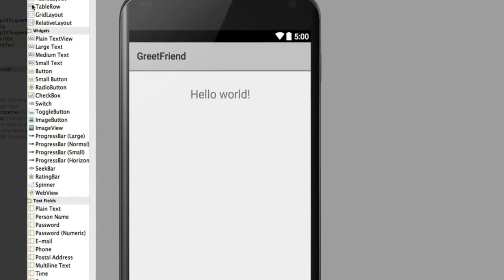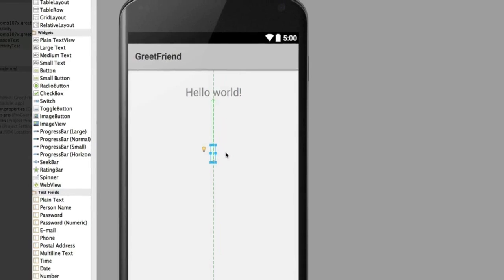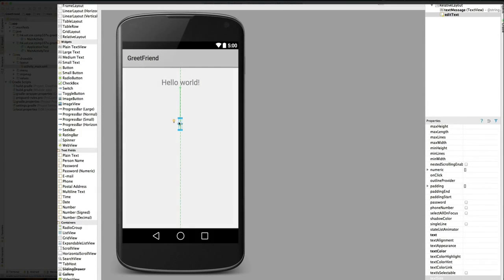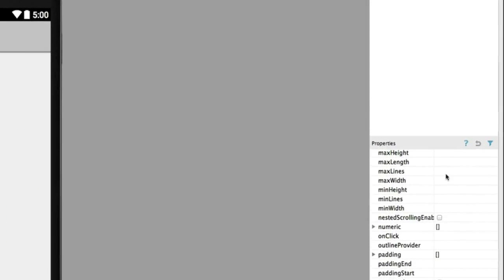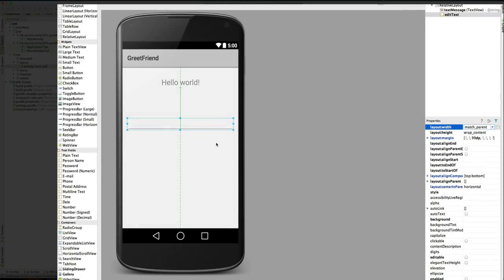Now, the next step is to include a text field into the user interface. So on the left side, we see a palette of UI widgets. Let's select a plain text and drag it onto the screen as seen here, and position it right in the middle. In addition, for this text field, let's adjust the layout width property to match parent. This way, the text field essentially occupies the entire width of the screen.